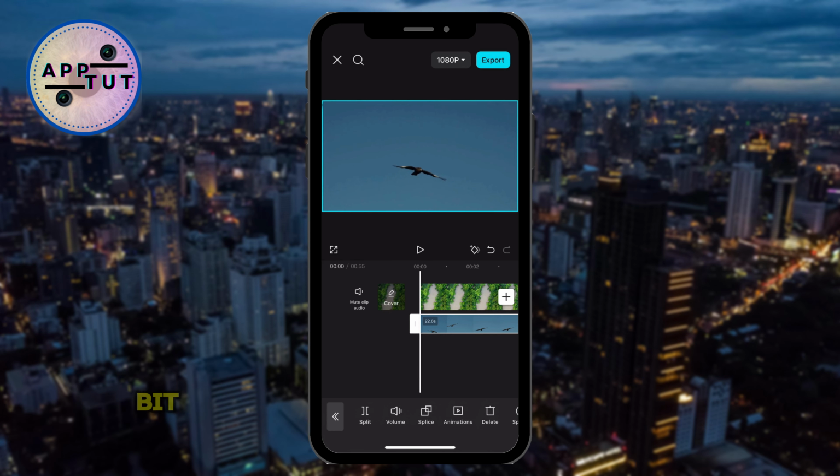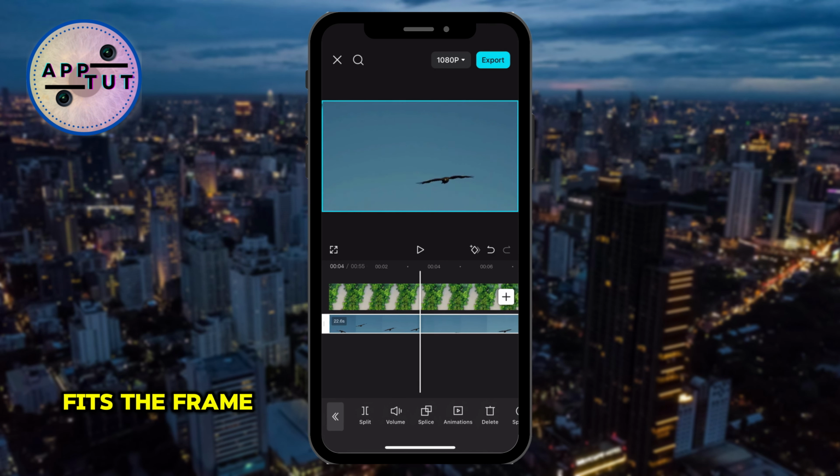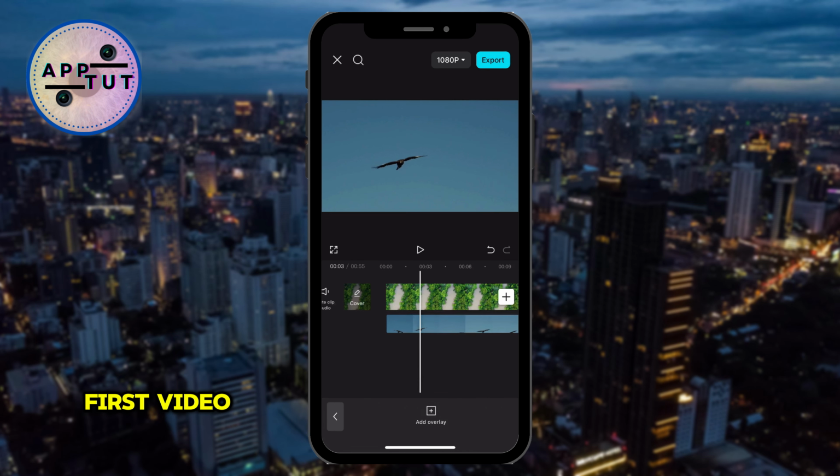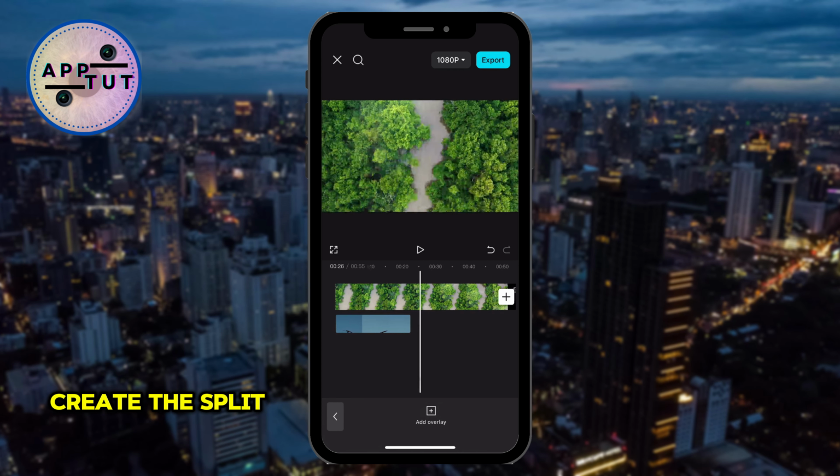Zoom in a bit to make sure the second video fits the frame and matches the size of the first video. Now that both videos are on your timeline, it's time to create the split screen.